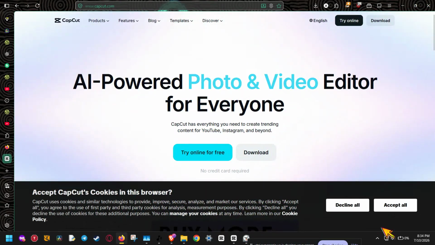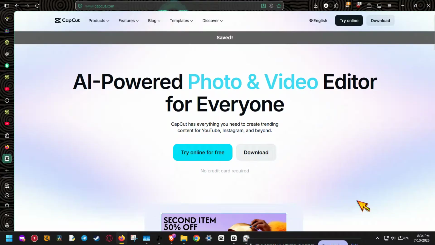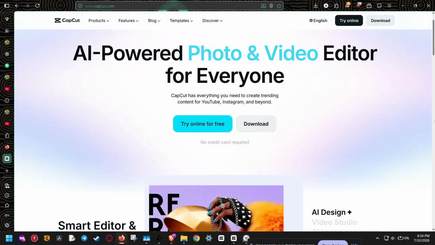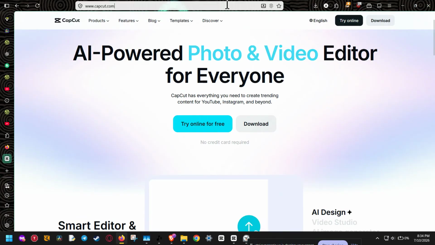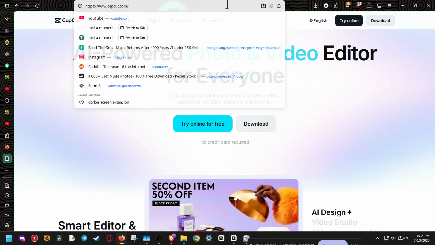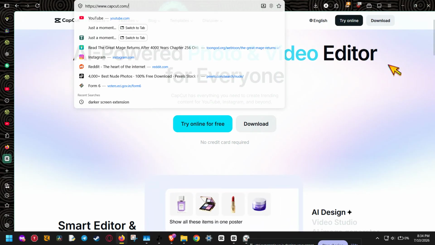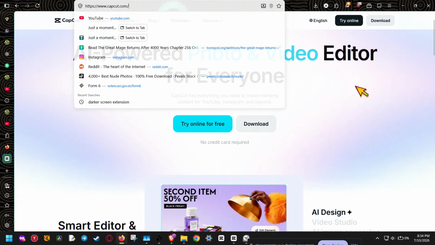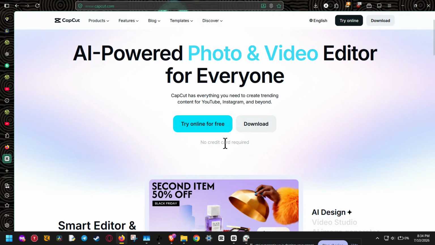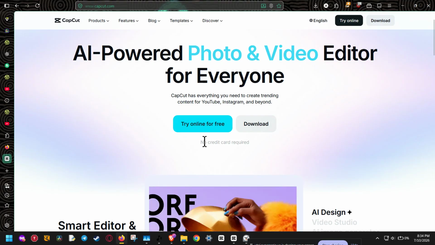Now let's jump in. First, open any web browser on your Windows PC. You can use Chrome, Edge, Firefox, or whatever browser you prefer. In the address bar, go to the official CapCut Tools page. The important thing here is to make sure you are on the verified CapCut domain so you are downloading the real installer and not some fake copy from a third-party site.